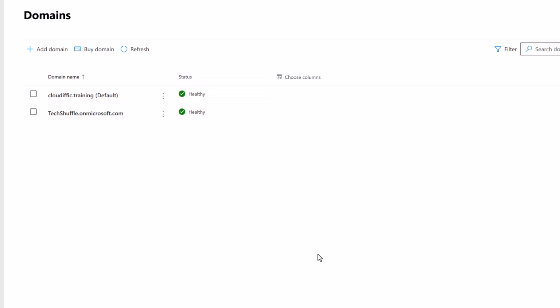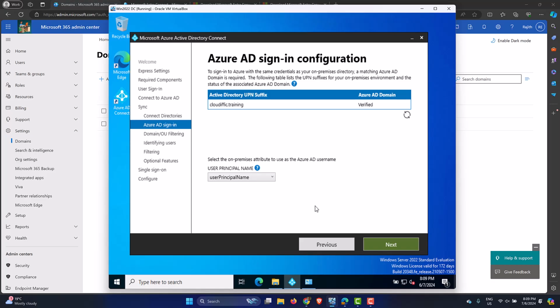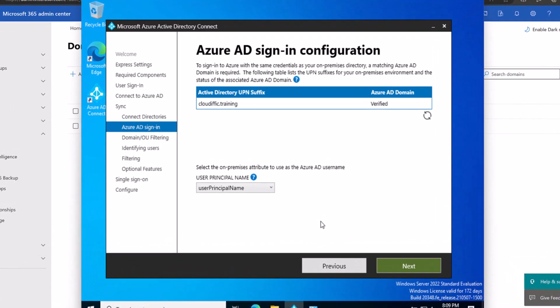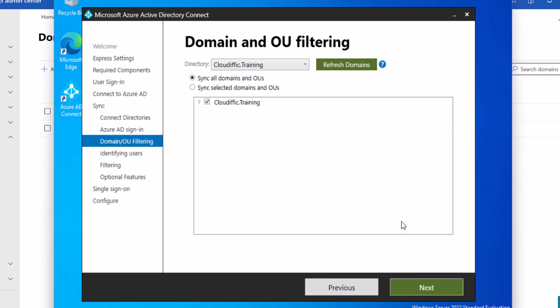So let's go back onto our server and continue. The options we have: it has picked up our domain and says that it is a domain that has already been verified, so we are happy with that. It is asking for the attribute that will be the user principal name. It will be selected by default, so let's stick with that and click on Next.